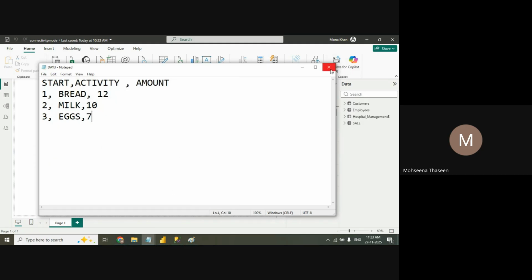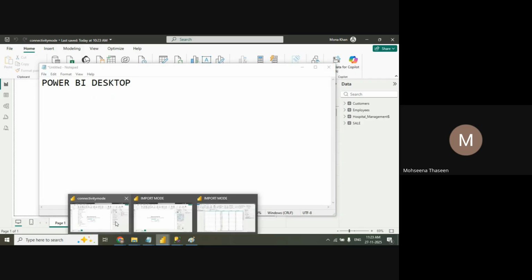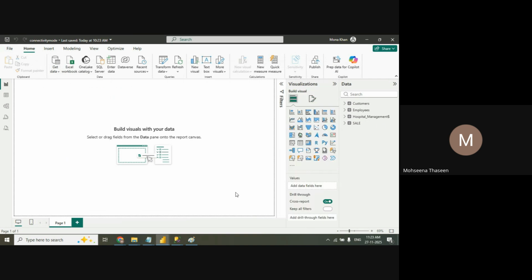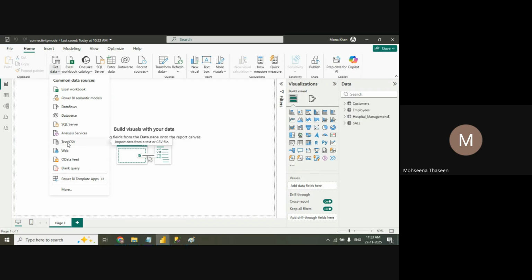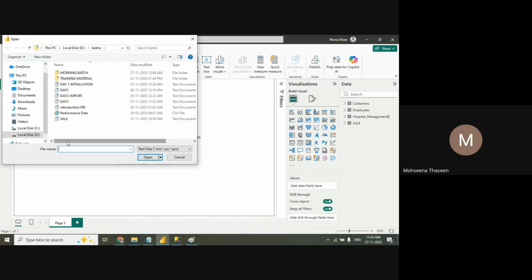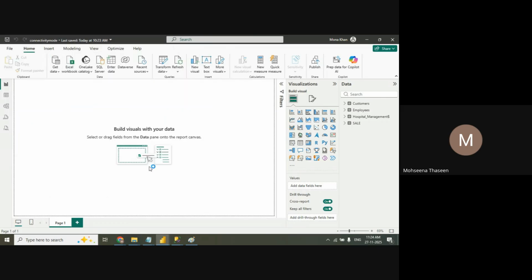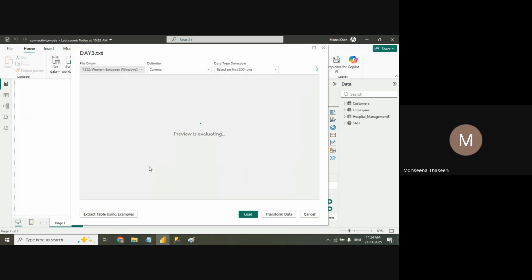Once you are done with this, close the file, and in your Power BI, this is the interface. First page it will look like Get Data. In Get Data, go and search where is the text file. Here you can find a text file. Click on this. Browser will open it up, and day 3 I have mentioned. Click on it, and you will get the data.